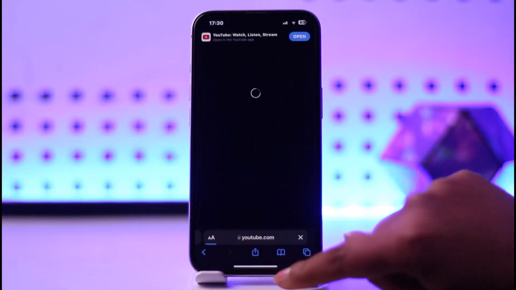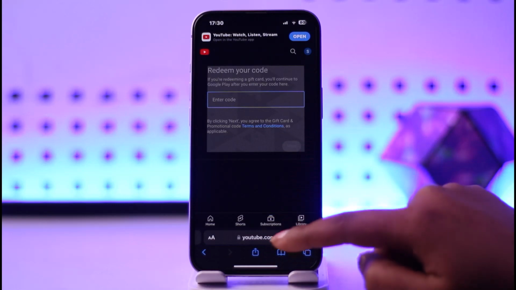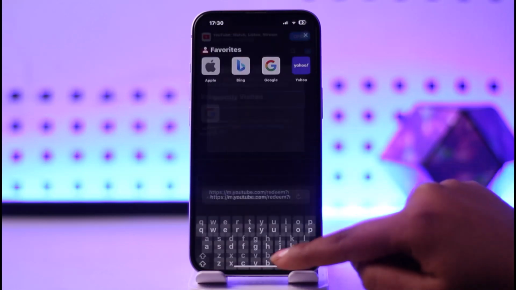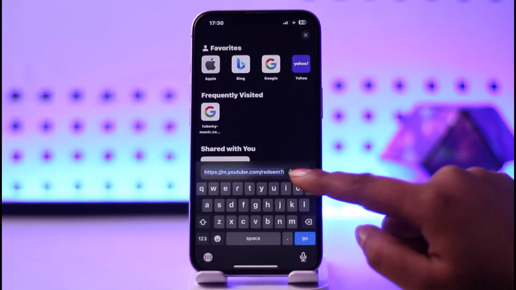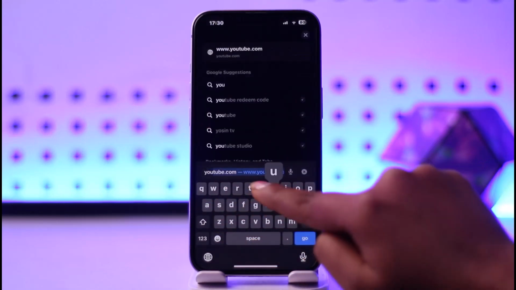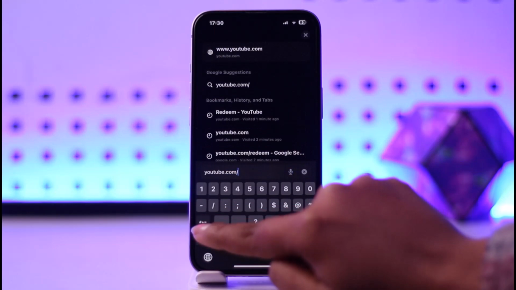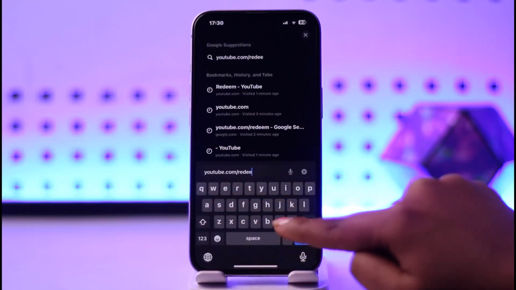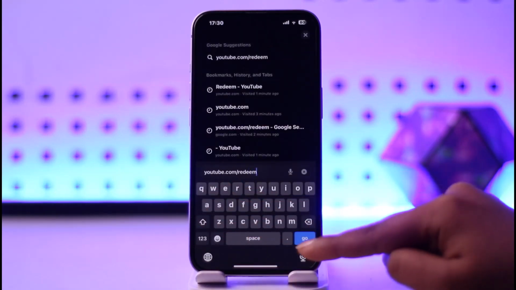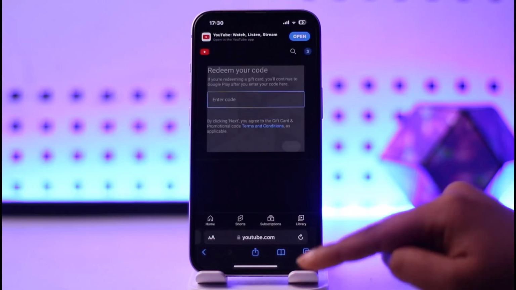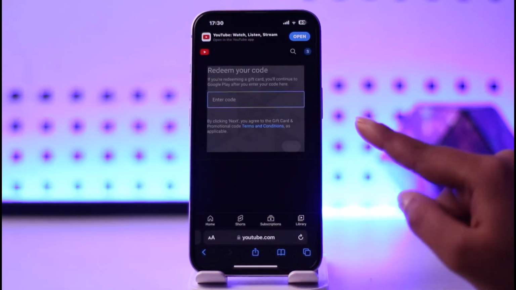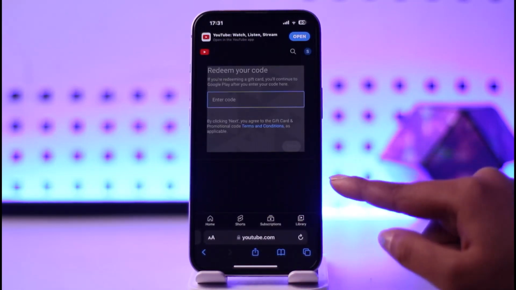All you have to do is simply access the browser of your mobile phone, it can be any that you use. Now here in this section we have to get this. For that you have to go to your search bar and simply type in youtube.com/redeem. Then simply search it up, and you will be able to land on this kind of interface where it will let you redeem it.